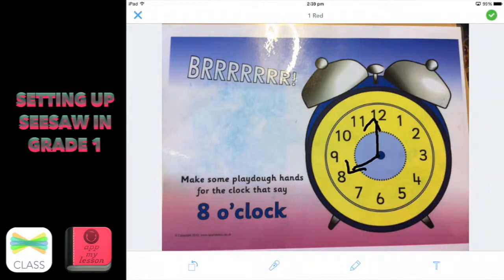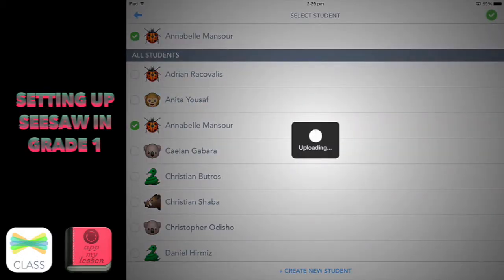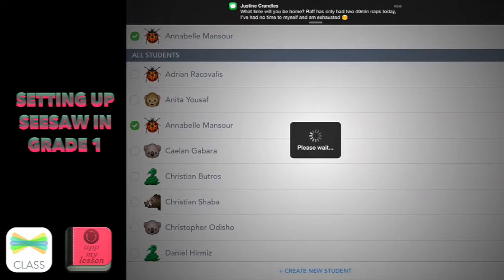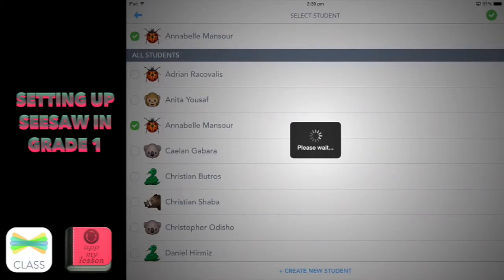Then we take the next tick. We say, yep, I'm happy with that. We say who we are. I'm Annabelle. And then we tick that. And now this is in Annabelle's journal as well. Okay, so there we go. And now this is in Annabelle's journal. So now she's got 2 things in there, and mum and dad back home, they can see those 2 things too.